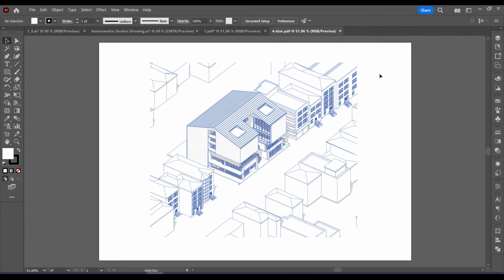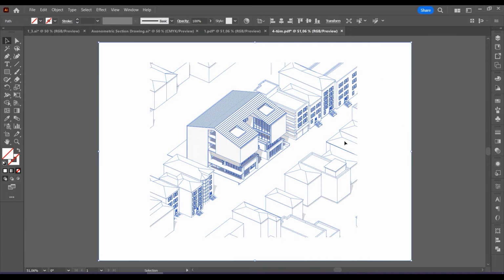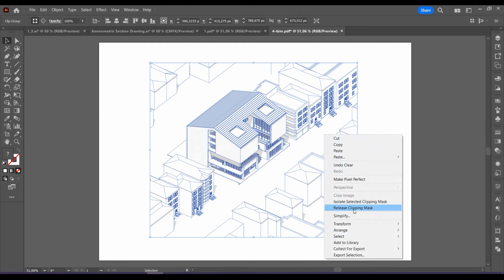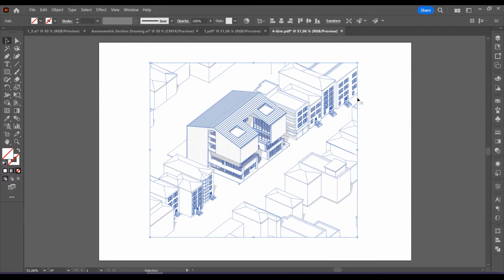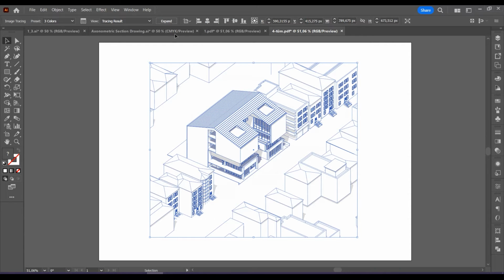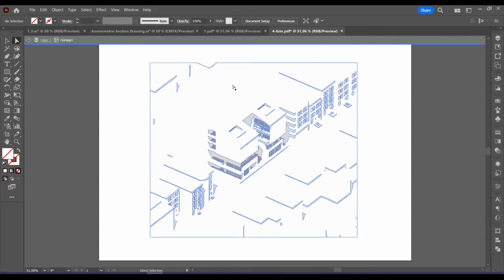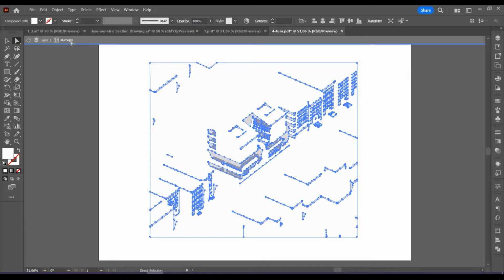First, let's open the whole building and edit it. Right-click and select Release Clipping Mask. Use Image Trace to vectorize the image. Click on Expand to make the image editable. Select all the white parts by Select Same from the Select menu and delete them.